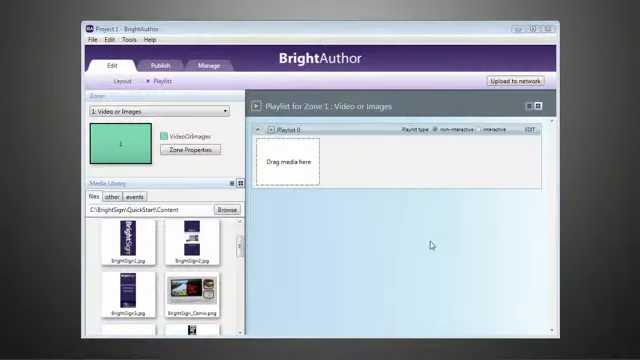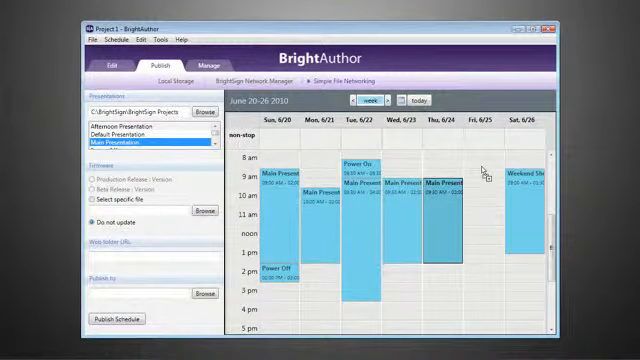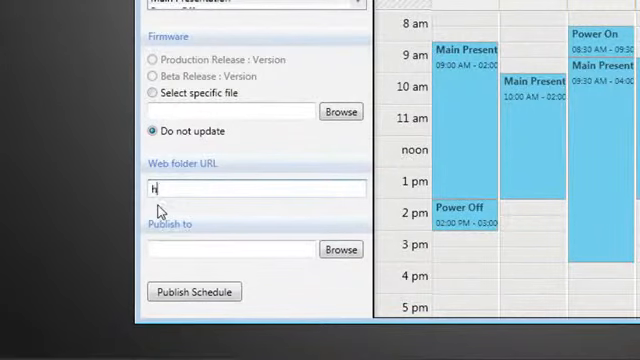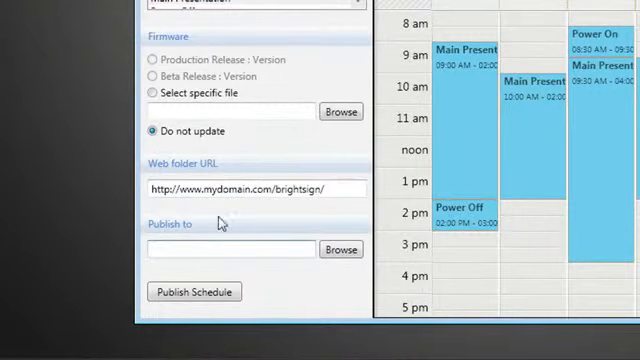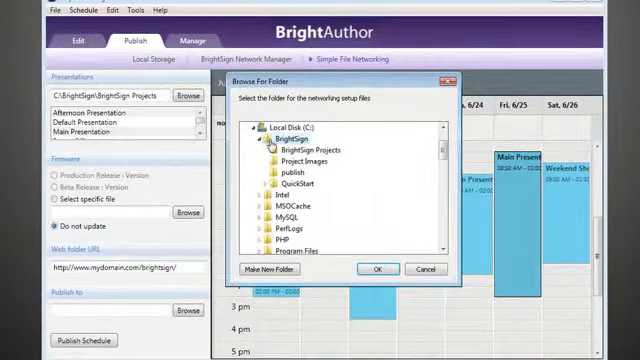With our presentation created, we'll go to the Publish tab and then the Simple File Networking option. We'll choose and schedule our presentations as desired. We'll again input our web server here, which simply specifies in the presentation files where the unit should check for any updates to the presentation. The next field is the folder on our local machine to which we'll publish our presentation.